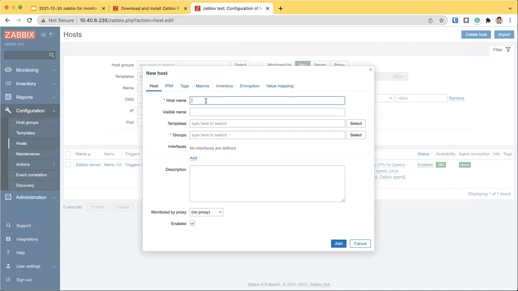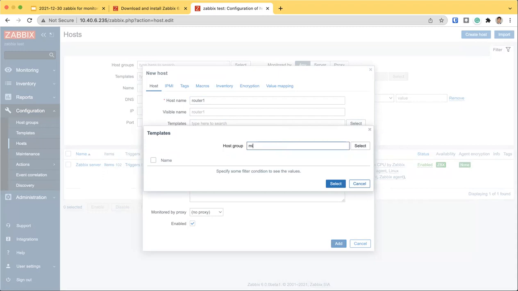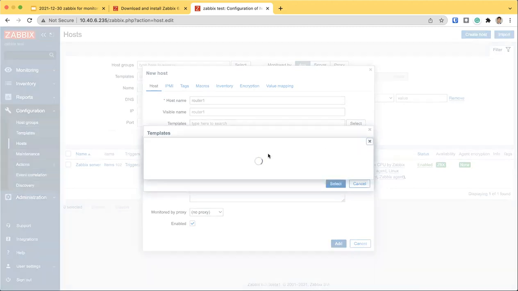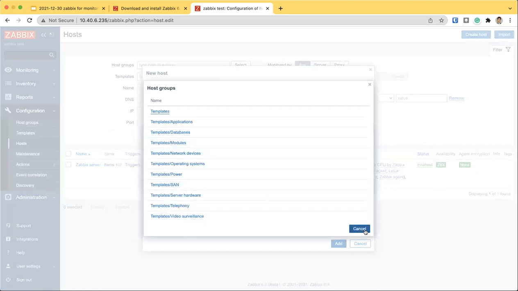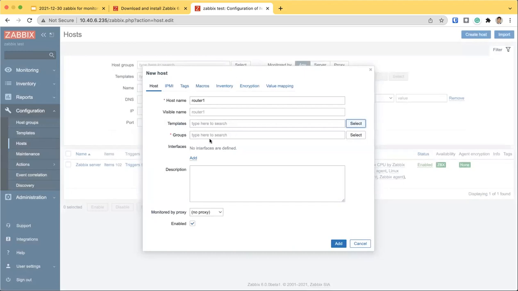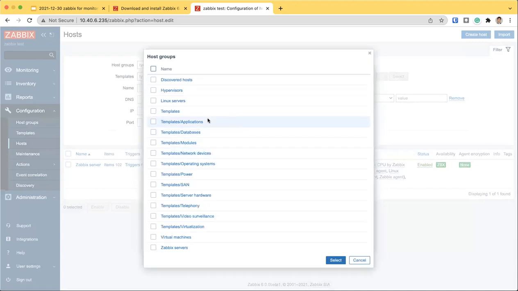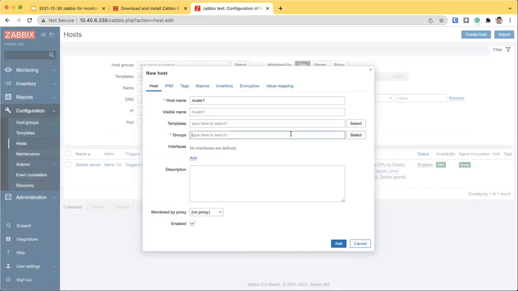Check the host name, for example, router 1, and then check the templates. But we can do it later. Better check it from here. For example, you can type the group or templates for MikroTik. Here's the group. For example, network devices. It's not available here, but I can add a new one here. I can type network, yeah, network new.